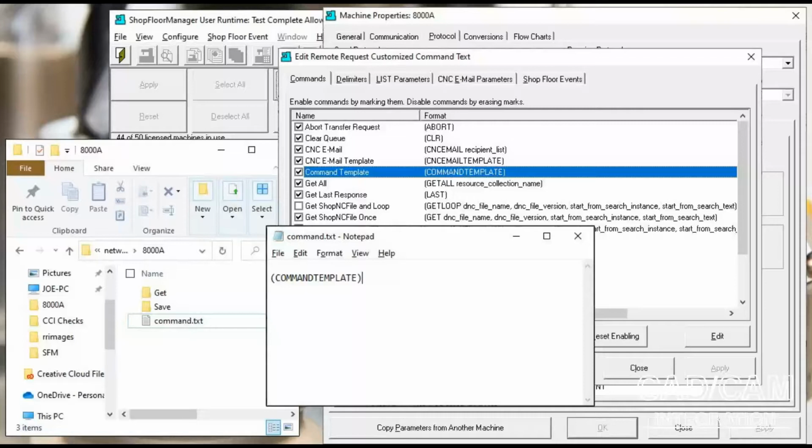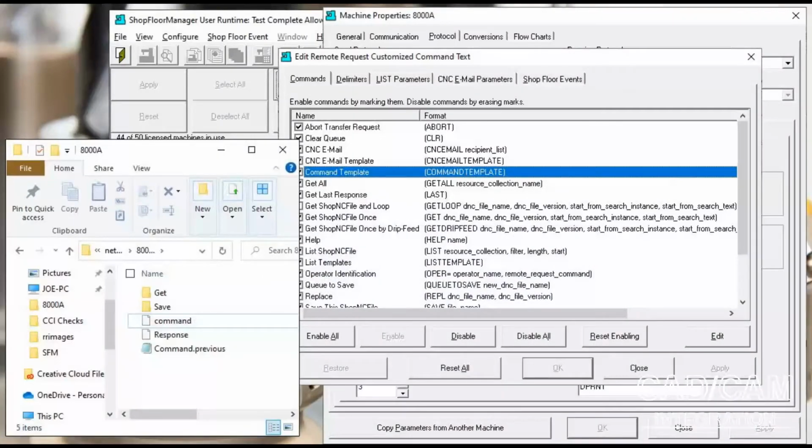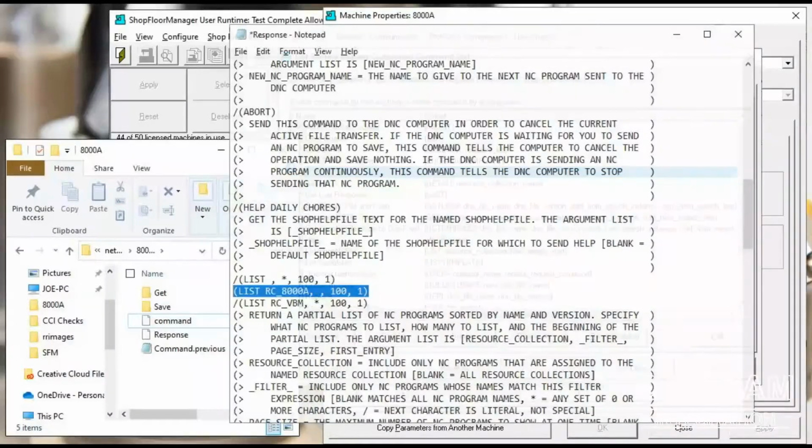Save this file and remove the file extension .txt from the file name. This changes the name to just command, which Shop Floor Manager assumes will contain a remote request. It is immediately processed and returns a response file which is placed in the Exchange directory. Opening the response file displays the following response file content.